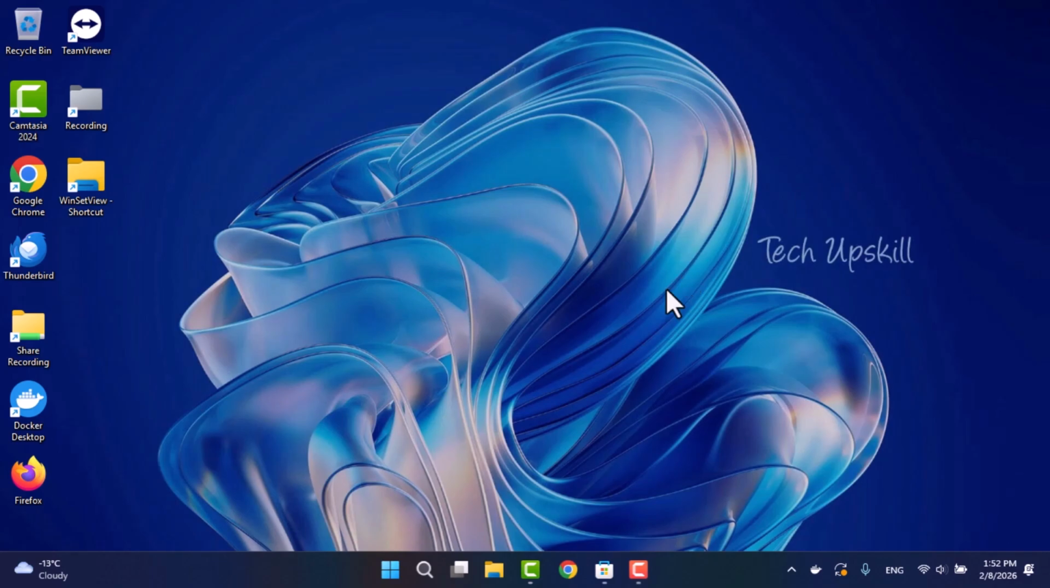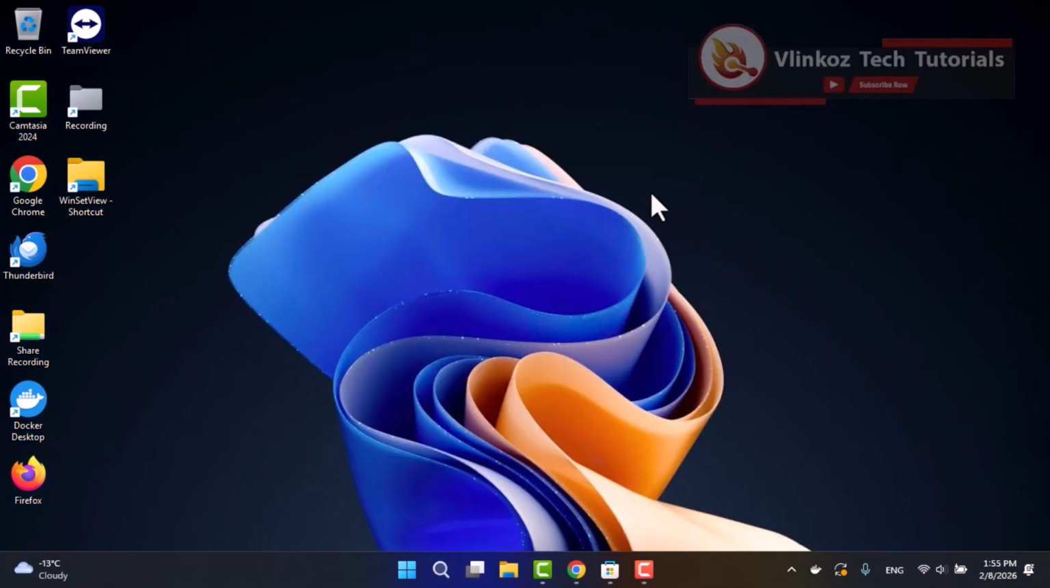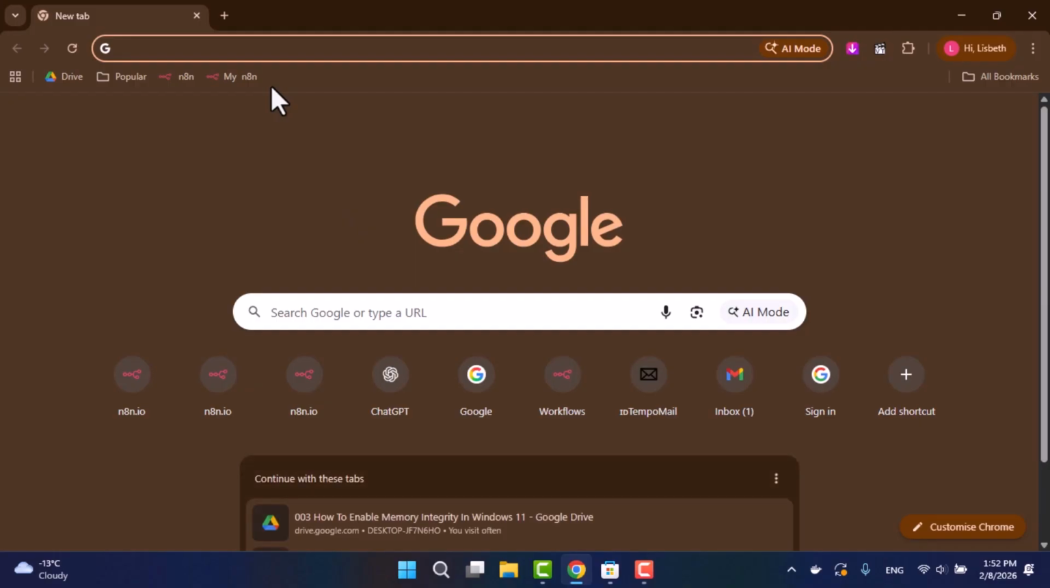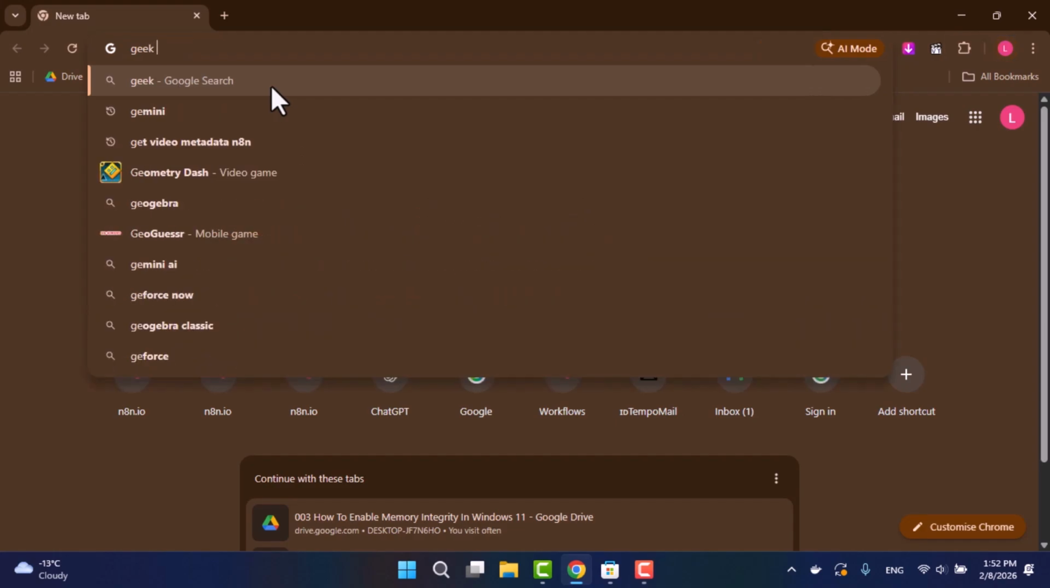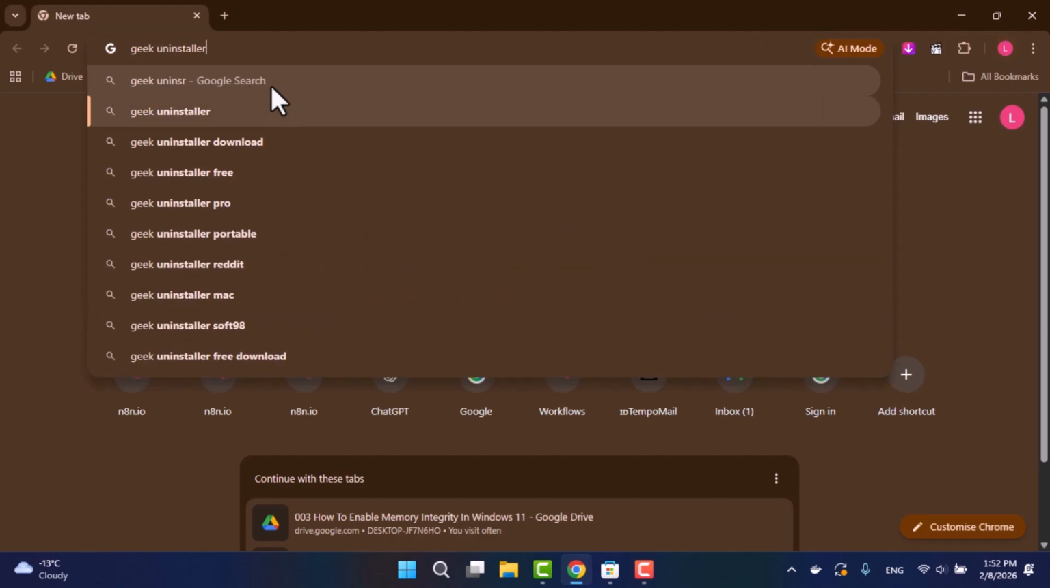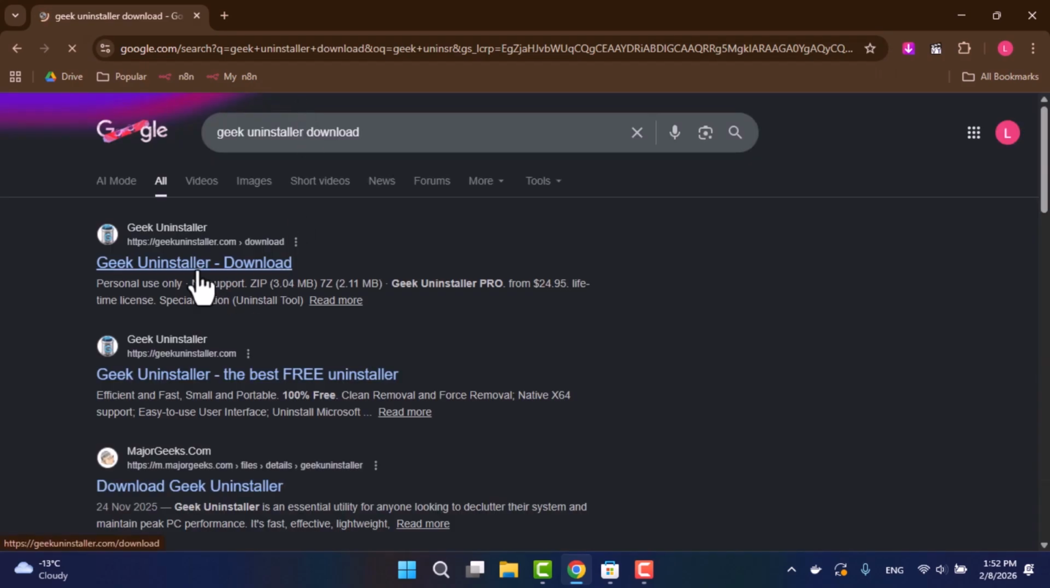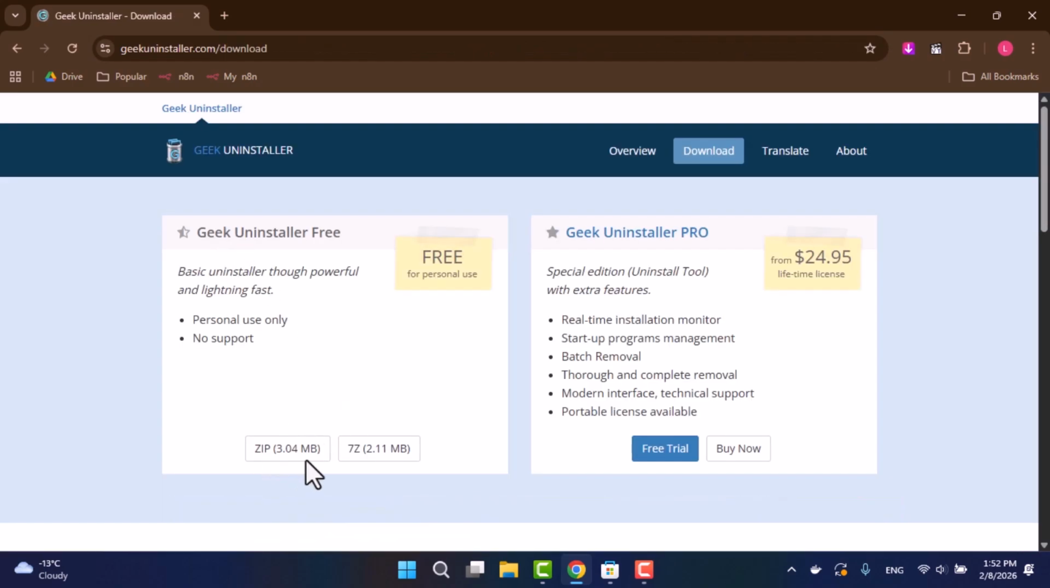Let us get started. Open your preferred web browser and search for Geek Uninstaller. It should appear as the first search result. Click on the link, then select Download. Under the free version for personal use, choose the zip option. The file is small, only about 3 megabytes.